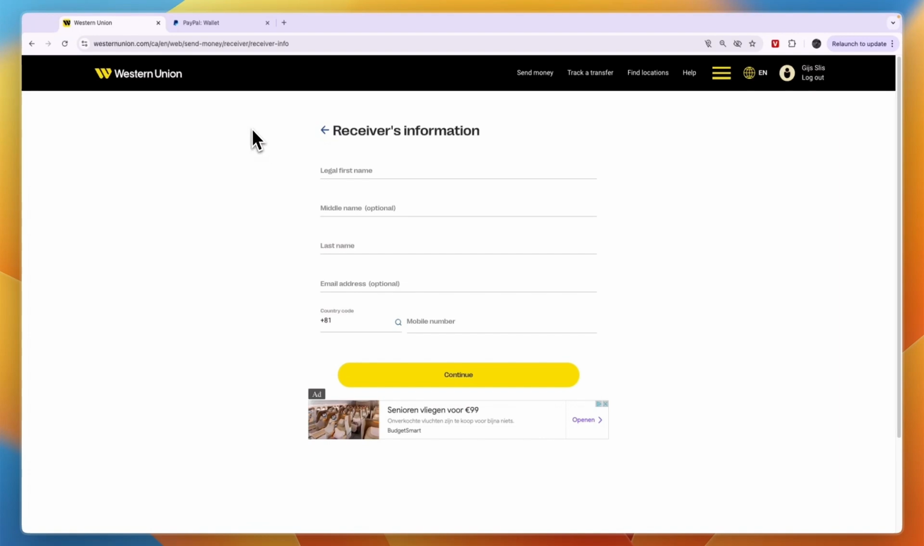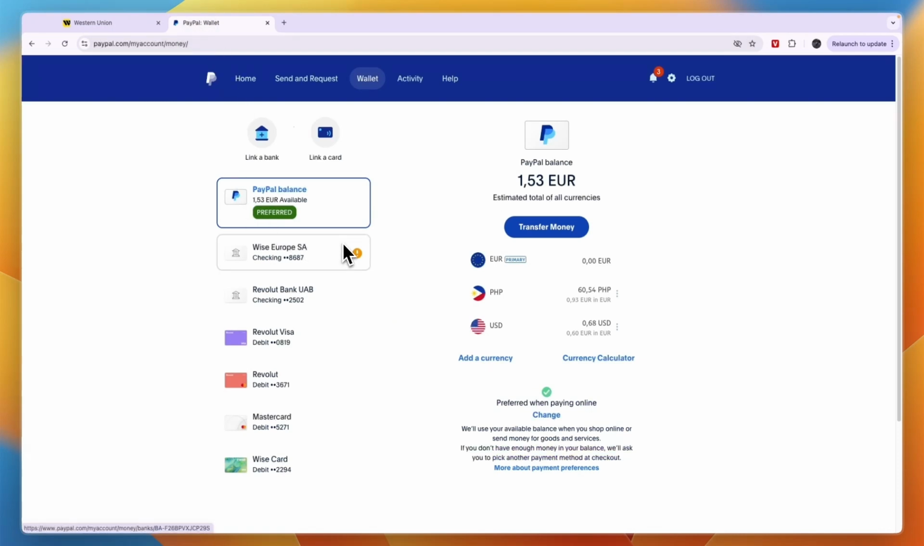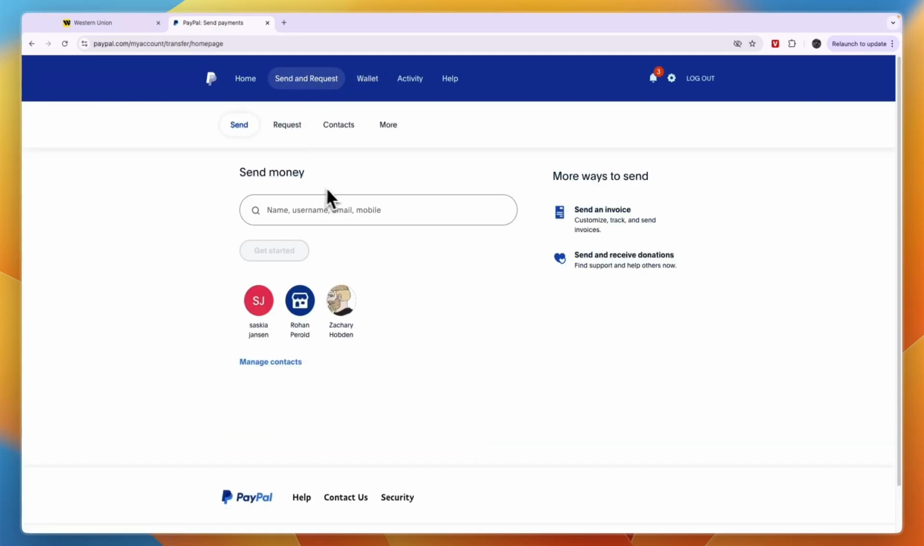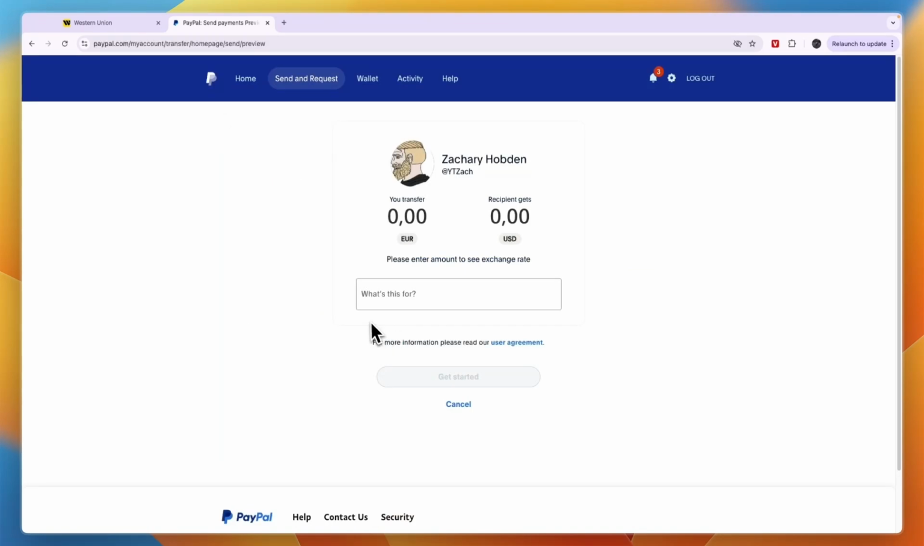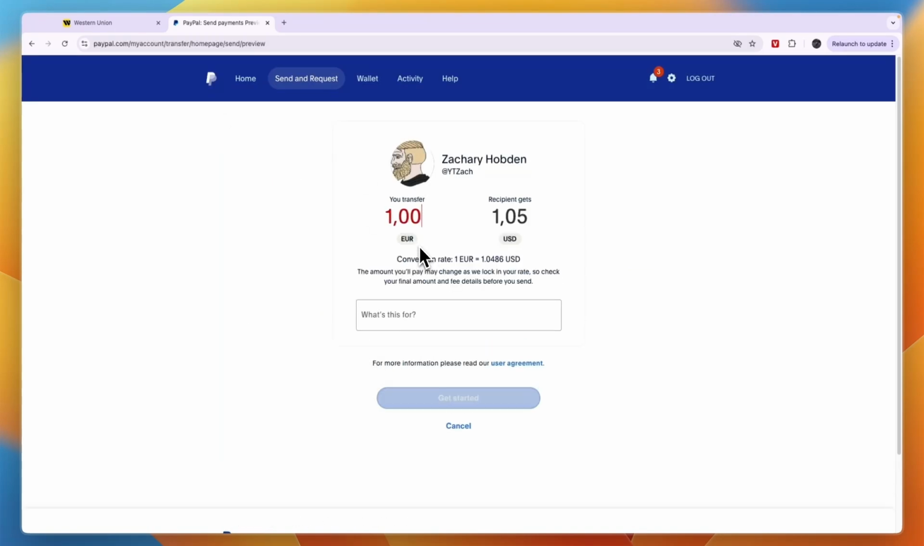Now, if you don't want to send to someone's bank account first and then to their PayPal account, then the easier way to do it is to just deposit your money into your PayPal account, then here click send and request. And then from here enter the username or email associated with the PayPal account that you want to send the money to. And then here you can choose how much you want to send. So for example, I could go with the same 100.